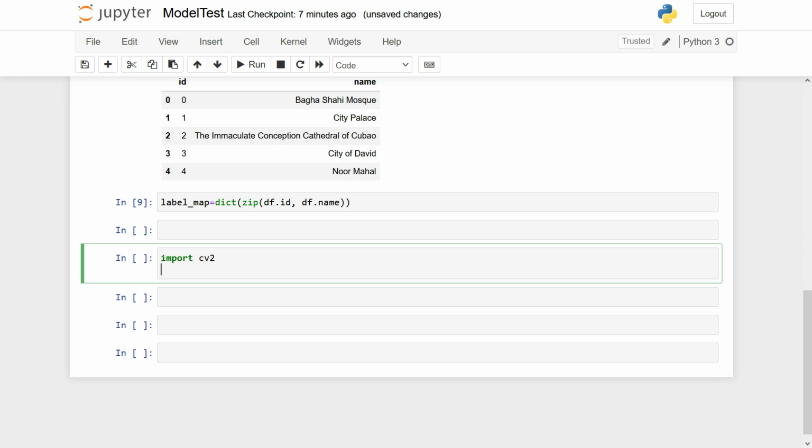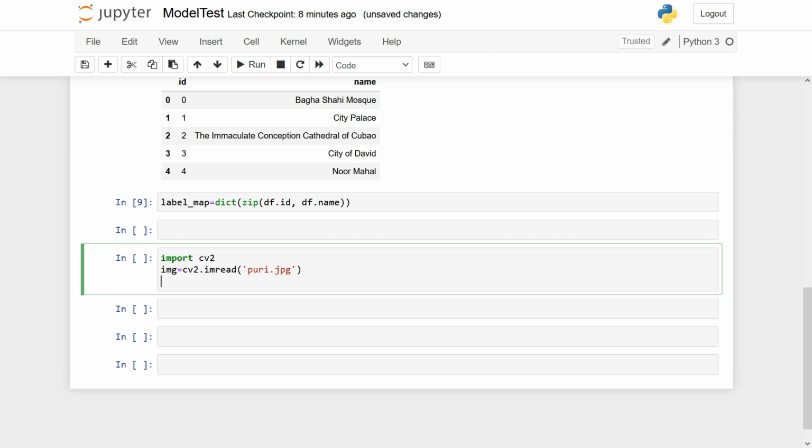So make sure that when you read the images, you need to convert this image into RGB, because OpenCV reads the image in BGR format. So let's actually import one image. Let's say image equal to cv2.imread. I have one image inside my directory called puri.jpg. This is the image of Jagannath Puri. So we can also show it.